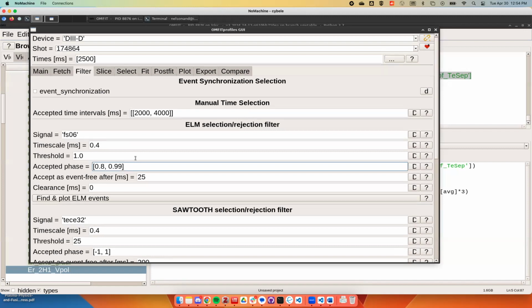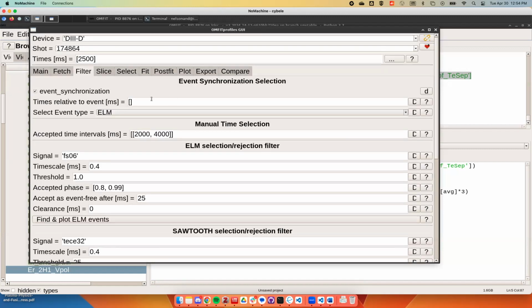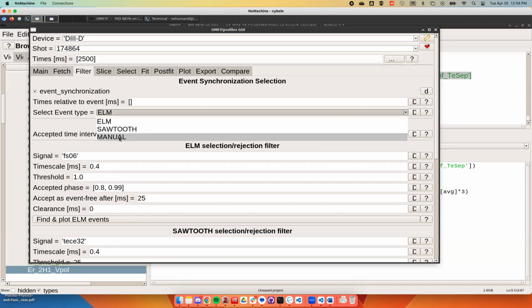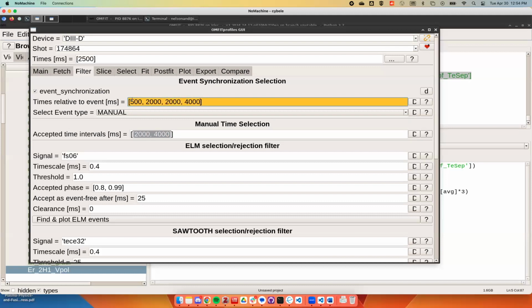And then there's this interesting button up here called event synchronization, which is very cool in that it lets you do some neat things. Typically it's with respect to an ELM or a sawtooth, you can synchronize your data and put it all on a new time base so that you're all in one space. It also has a manual option. And the manual option basically does something that I've done with manual time selection in the past, but it lets you put in events of when stuff happens. And then these will be my new way to synchronize the data across those events.